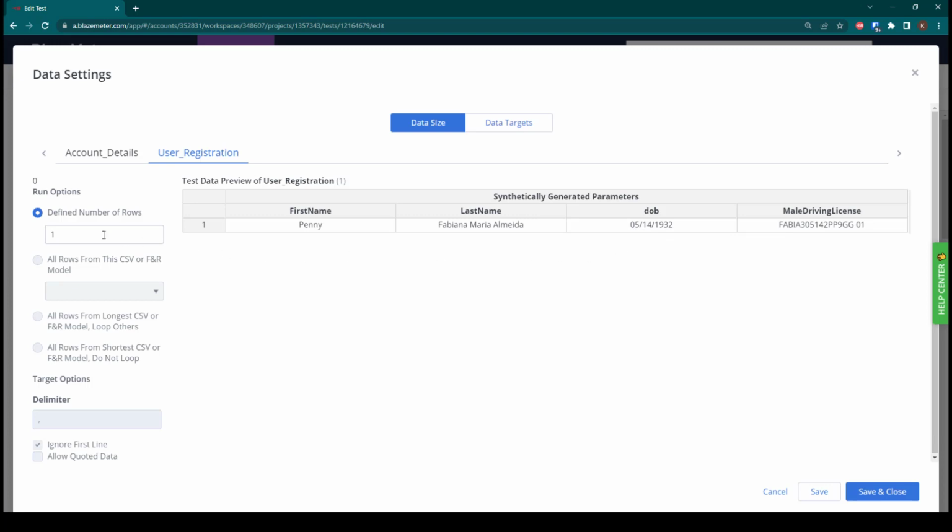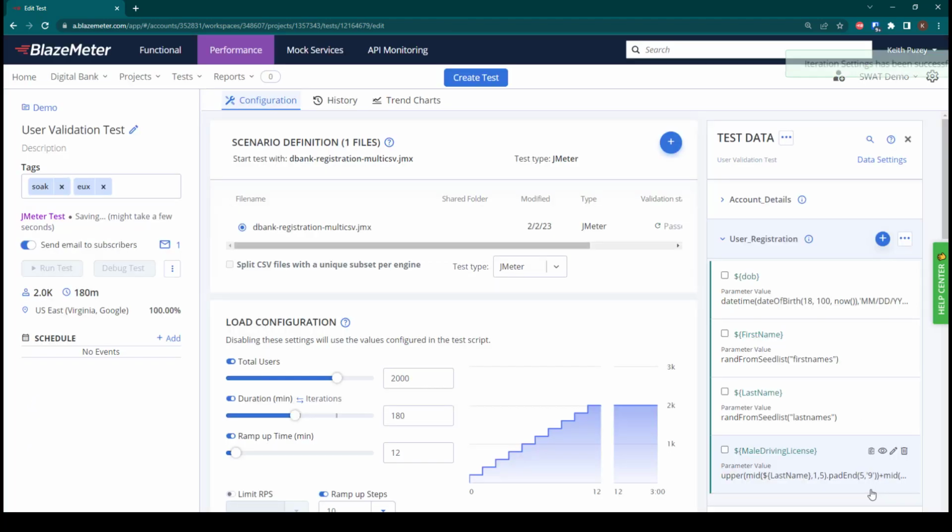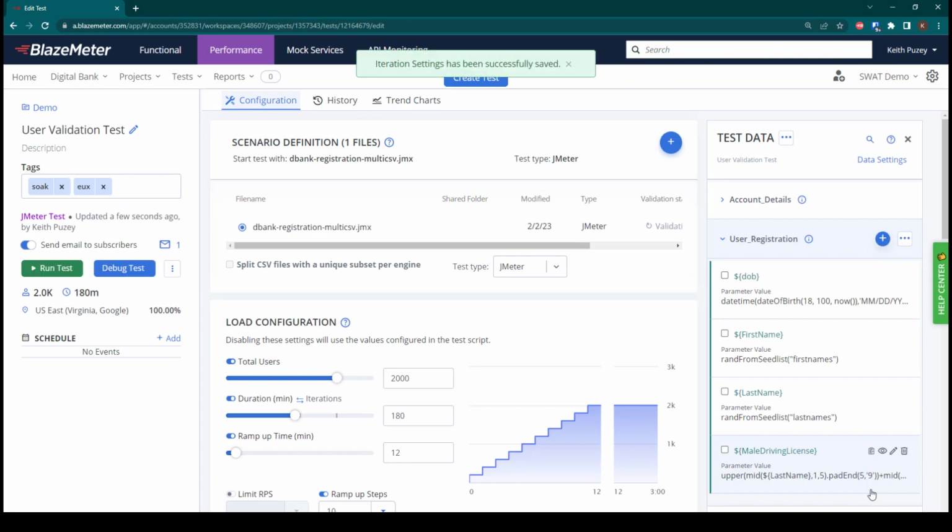So that's 1 record, but I can now say I want 10 records. We've now got 10 first names, last names, dates of birth, and corresponding driving licenses. And you can see with this one here where the name Rich is only 4 characters, so we've padded it with a 9 as per the rule. So as you can see, it's very easy to create a definition for a particular type of data.